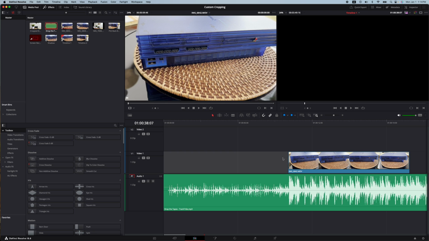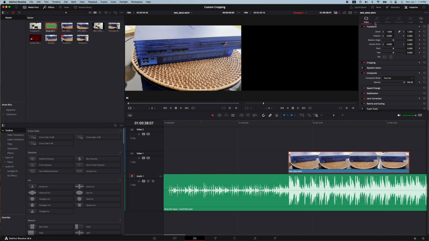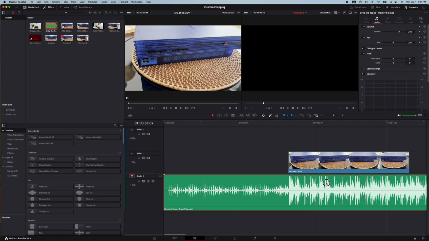What I want you to notice is when you click on video and go to the inspector, it's set to the video inspector. If you click on audio, it's set to your audio inspector. This is where you'll find the pan controls, which allow you to pan that audio to the left speaker or to the right speaker, and so on.